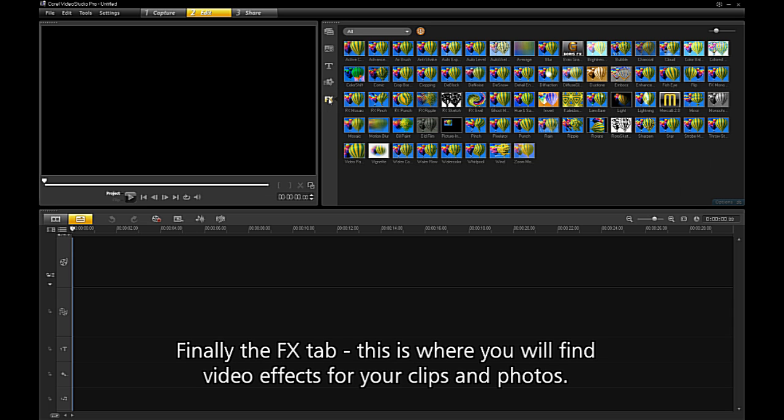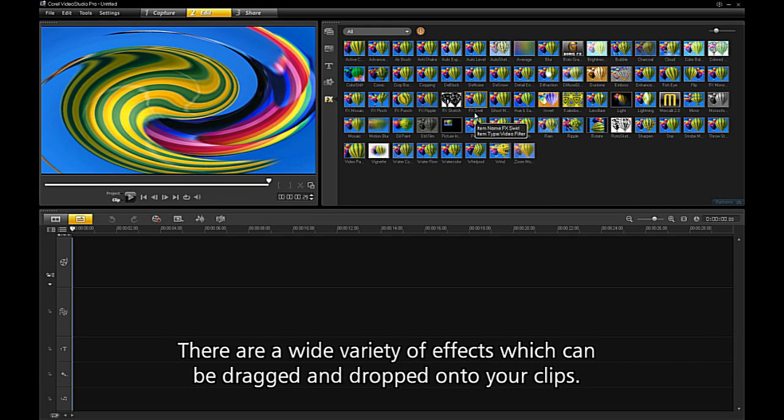Finally, the Effects tab. This is where you will find video effects for your clips and photos. There are a wide variety of effects which can be dragged and dropped onto your clips.